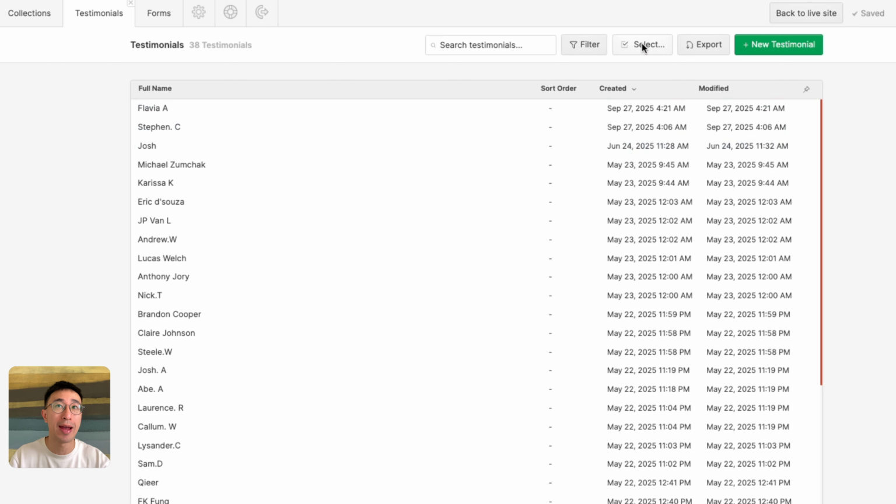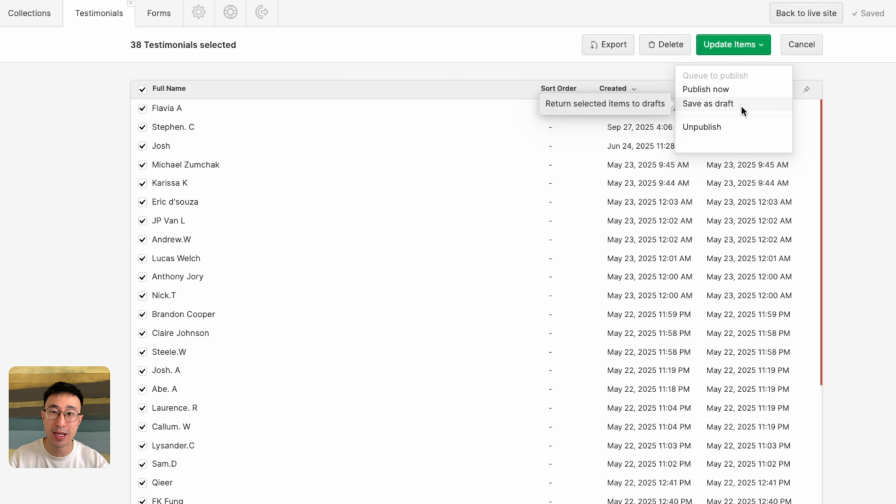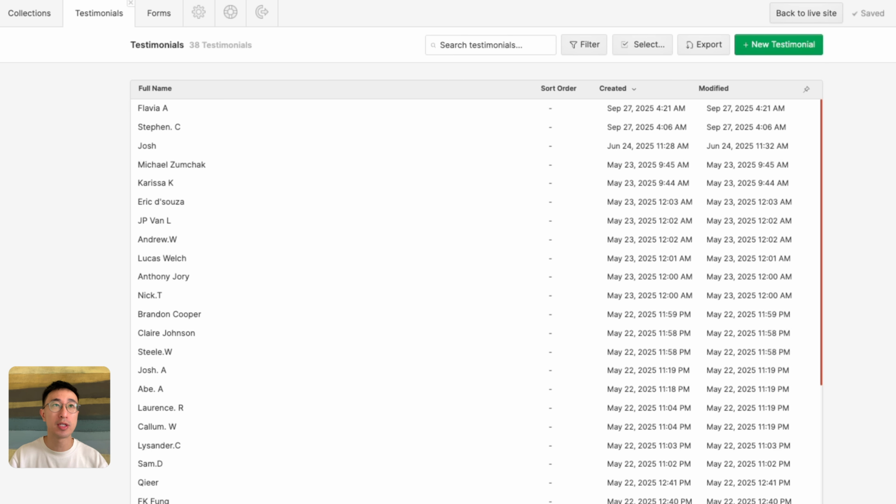Another thing is we can hit this button, select, and this allows us to tick the CMS items we want to select. Of course, we can also select them all right here, and we can hit update items, and we can either save them as a draft or unpublish them, or we can even delete all of them. You also notice we can even export the CMS items into a CSV by hitting this button. Super powerful stuff, but I'm obviously going to click cancel. Of course, one of the main benefits is we can add new CMS items.